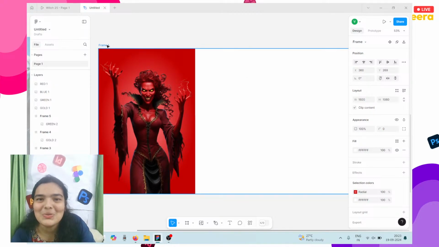All right, the next thing we're going to do is add a black color in the background of this beautiful UI design.